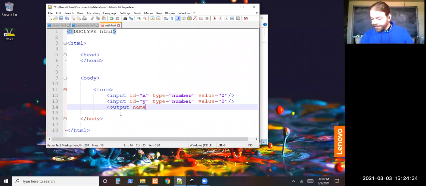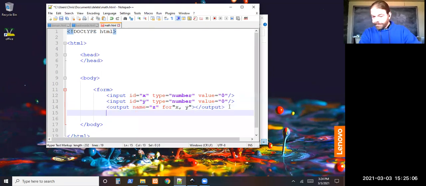And our output needs a name attribute. So I'll call this V, and it's for X and Y. Anything else there? Nope, just the closing tag. So it looks a little bit different. We have the inputs, and both of those need IDs. And then our output gets a name, and then the for attribute uses those two other IDs in the form. And then we can end the form.